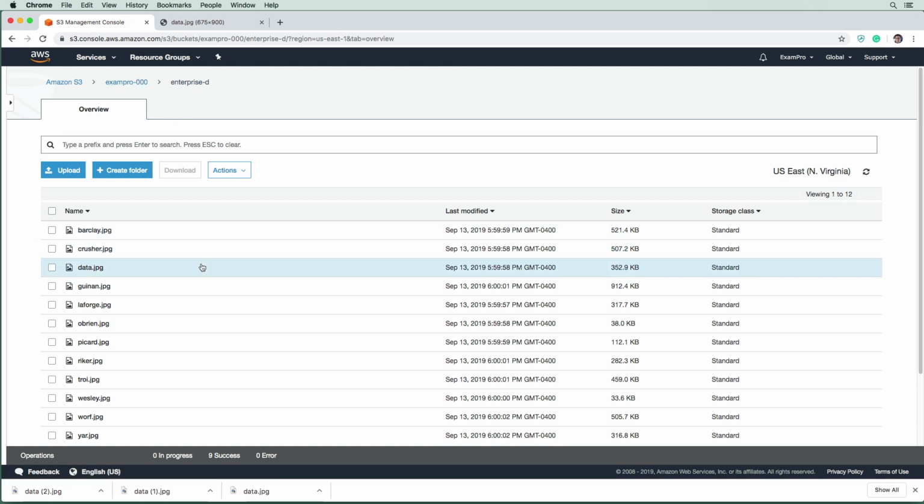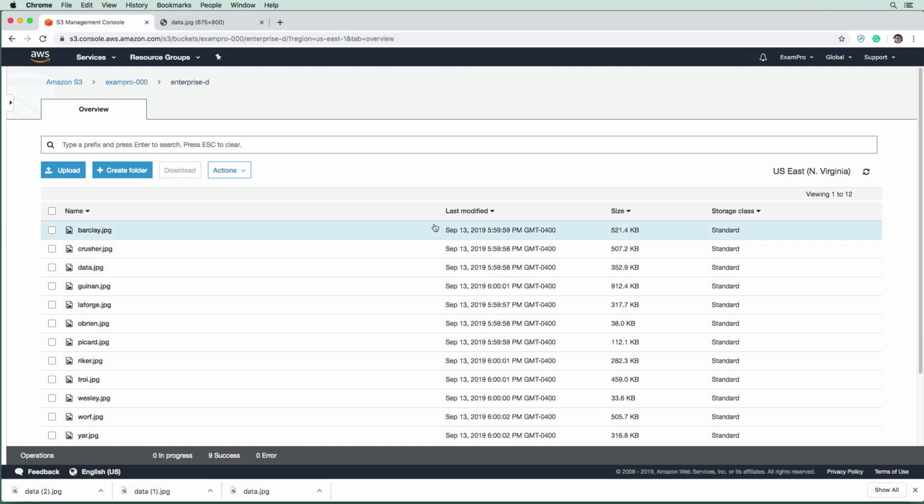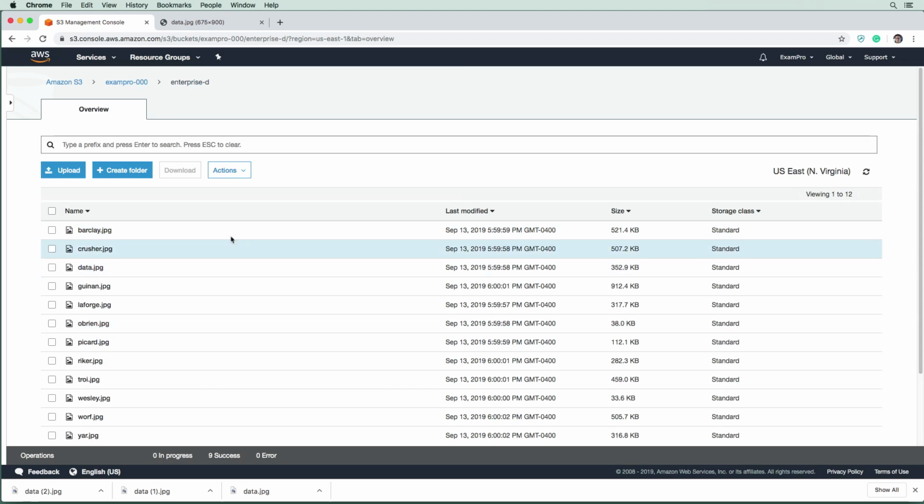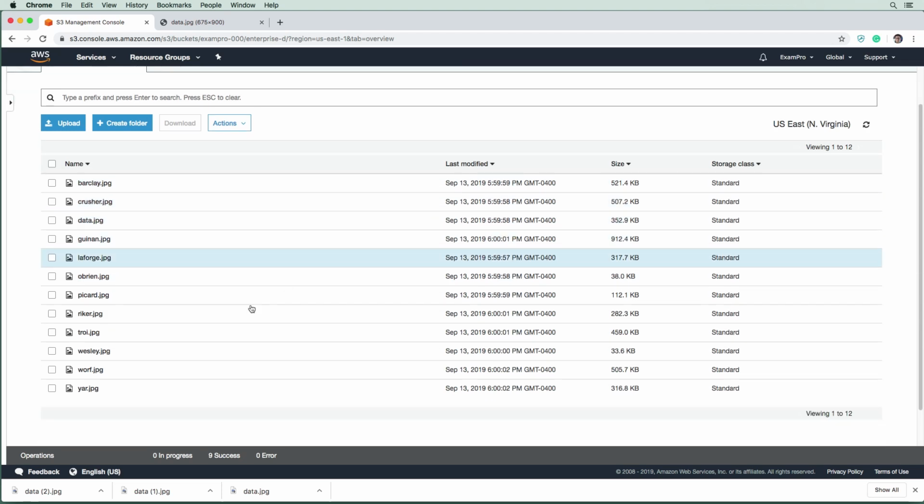Great. So now that we learned how to upload a file or files and how to make a file public, let's learn about versioning.